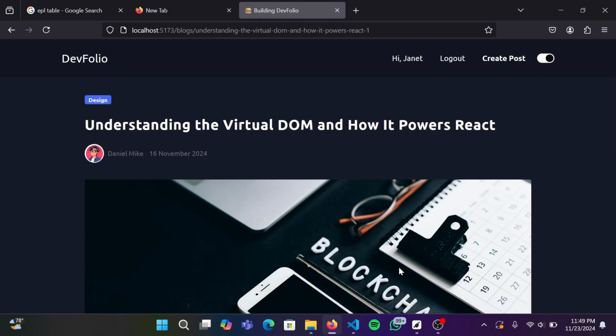If you are logged in and you are the author of the blog post, you'll see a pen icon on the right side. Once you click on the pen icon, a modal will pop up for you to update your blog. So here are the conditions. You must be logged in, and you must be the author. You must be the one who wrote the blog article before you can update it.